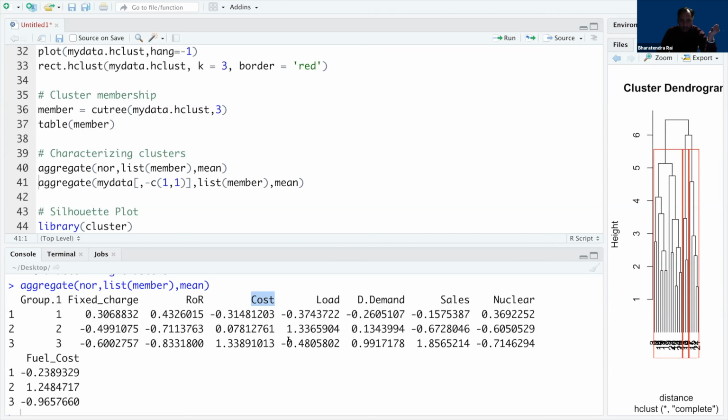Similarly, if you pick up load, 1.3 maximum, minimum almost negative 0.5, so 1.5. So load is a bigger contributor now compared to even cost, because the difference is 1.9. Now look at the sales, maximum 1.8, minimum 0.6. So if you say 0.7, roughly a difference of 2.5. So sales seems to have a large effect, even after normalizing, in the formation of these clusters. So this is how we can see.